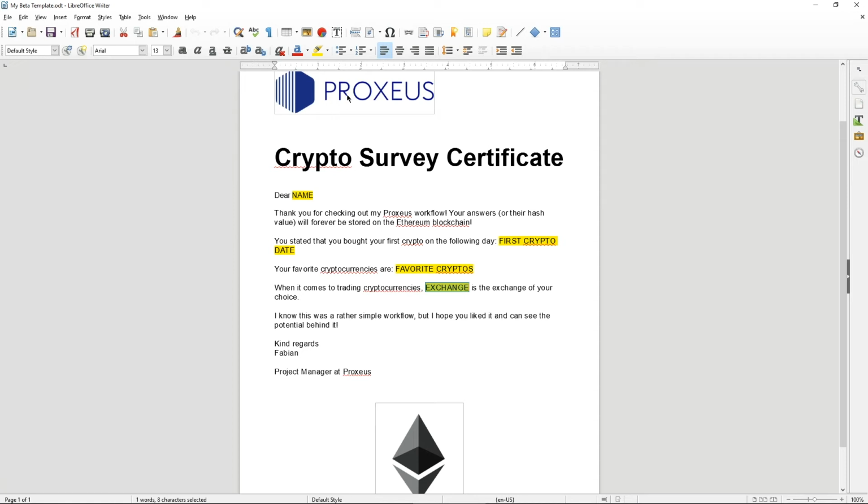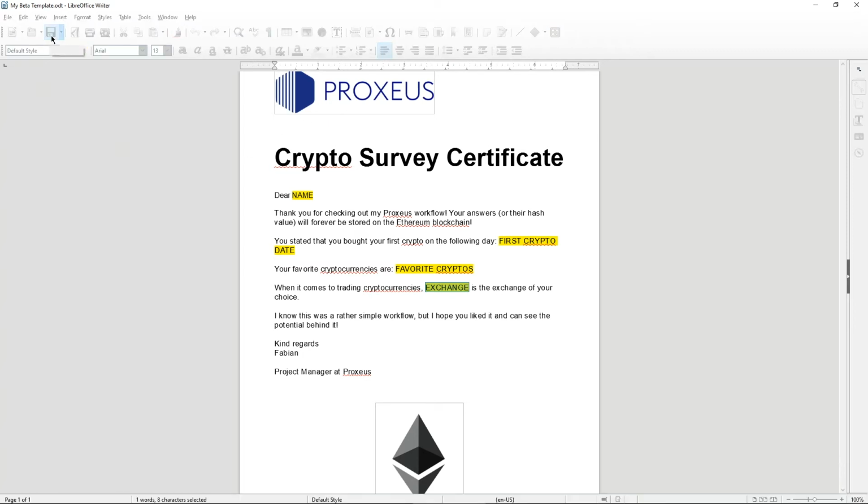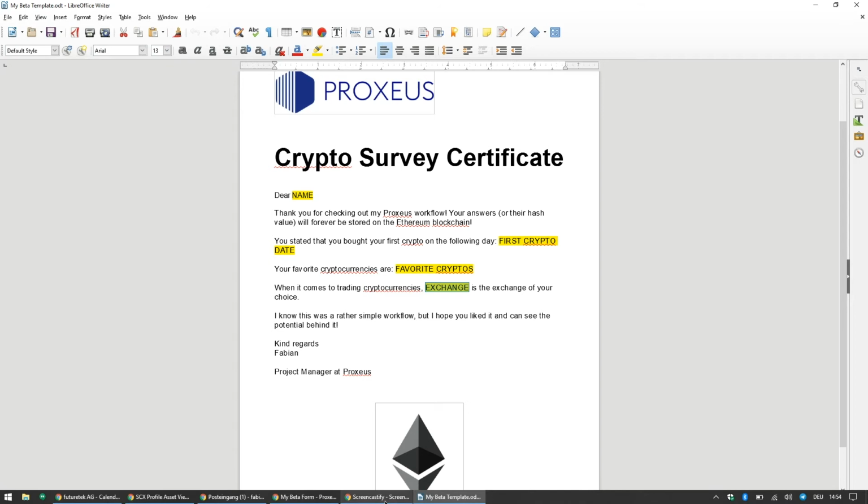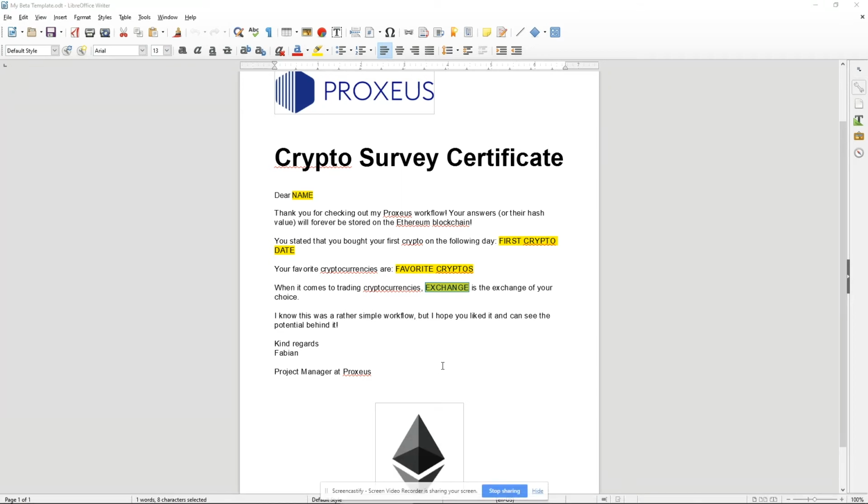I can put into this template whatever I want, add some pictures, format it, and when I'm ready, I save it and I upload it in the Proxeus tool.